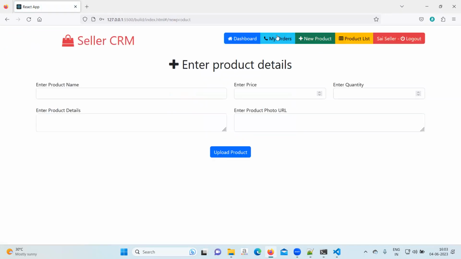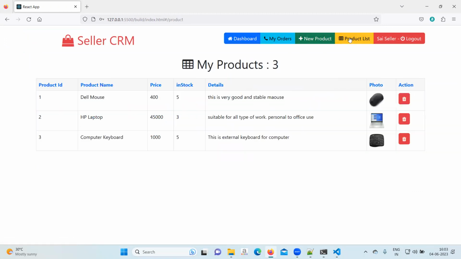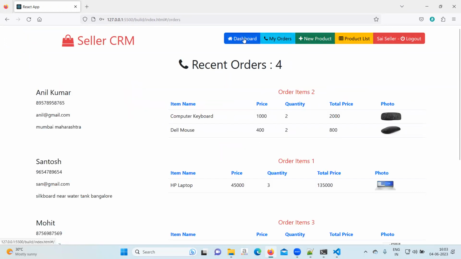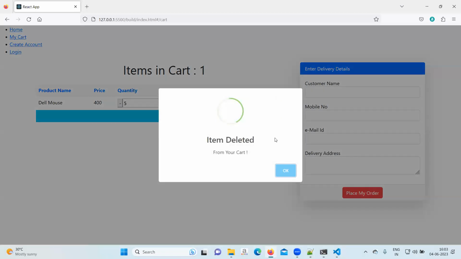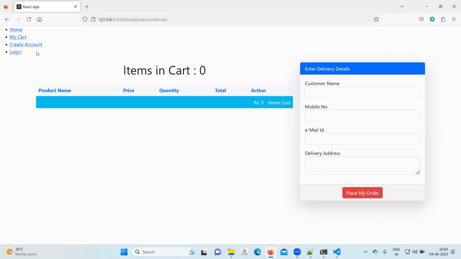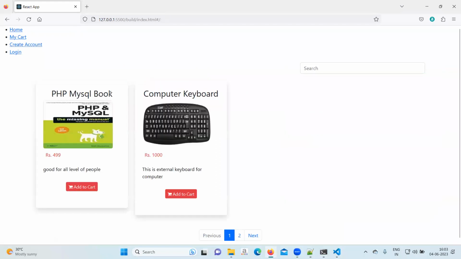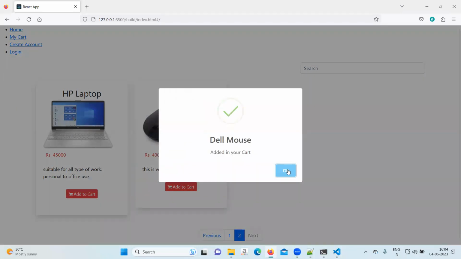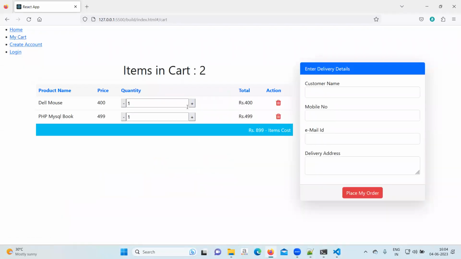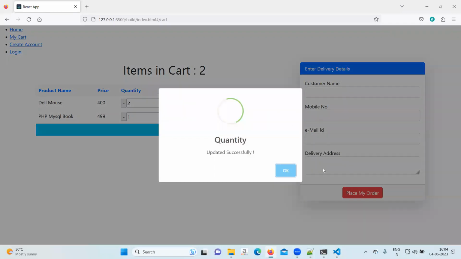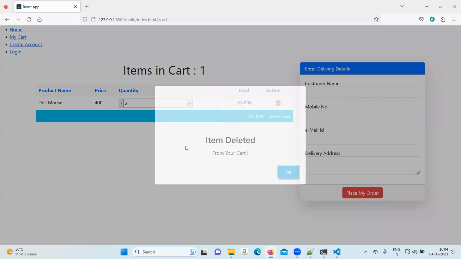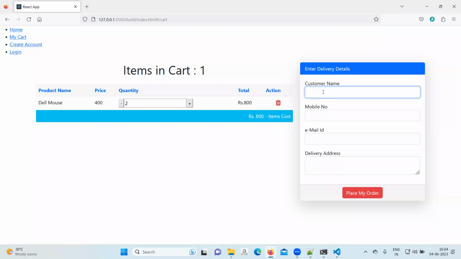See, login. Everything is coming. Size seller. Log out. Home page. Cart. Two items were there. I'll remove that. Went to home, added one item to the cart. Go to the second page, add one mouse also. Go to the cart. Increase the quantity. Decrease the quantity. It will go from the list now. Gone. Place the order.